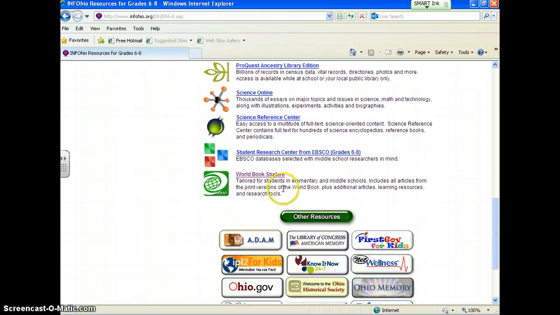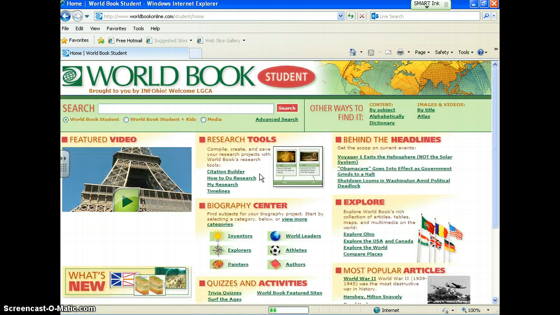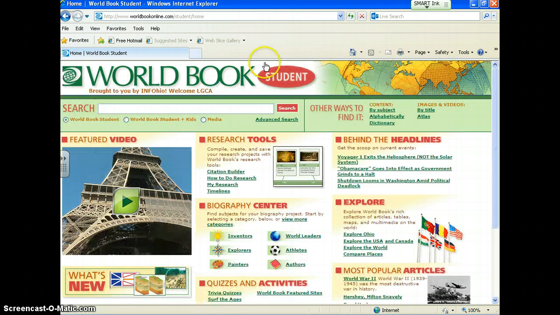And we're going to scroll down to the bottom where it says Worldbook Student, and this is the source you're going to use. So at this point, I want you to go to Worldbook. You can pause this screencast to get there and go find your source that you're going to use. I'm going to use Zeus for my project.